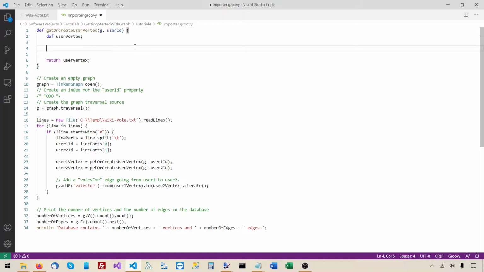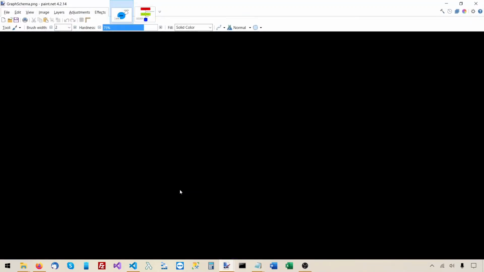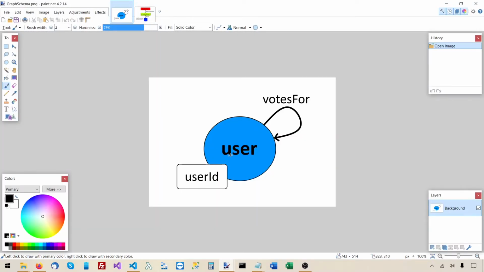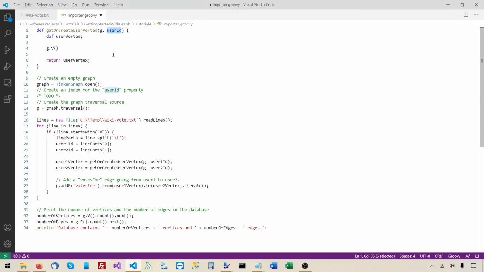And then we need to write the traversal to get the user vertex by the user ID. So to do that, I'll say g.v. And note that the user ID that I have here, this is not the vertex ID. See, the user ID is just a property on the user vertex. It's not the ID of the vertex itself. If I had the vertex ID, I could have said g.v user ID to get the vertex by its ID. But we don't have that in this case. We only have the value of its user ID property. And to filter the vertices by property value, we use the has step.